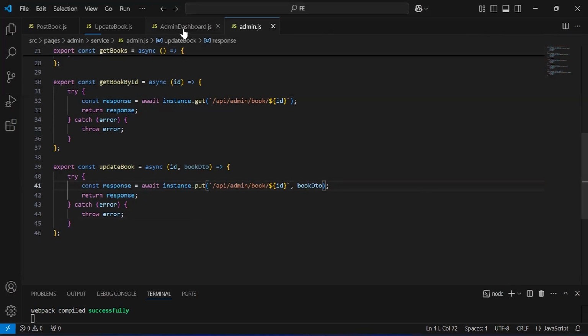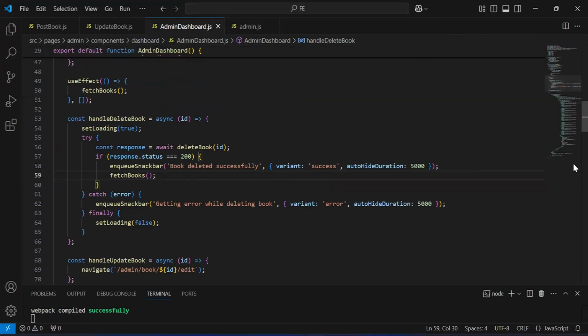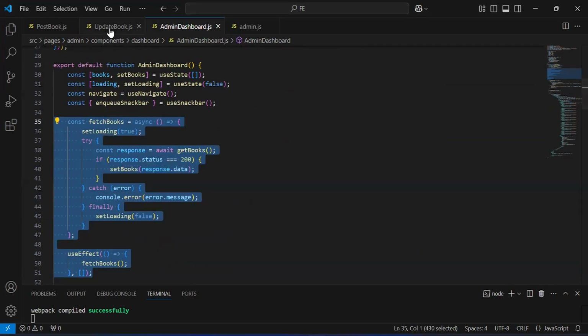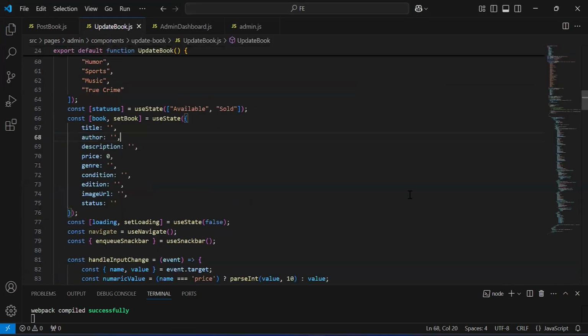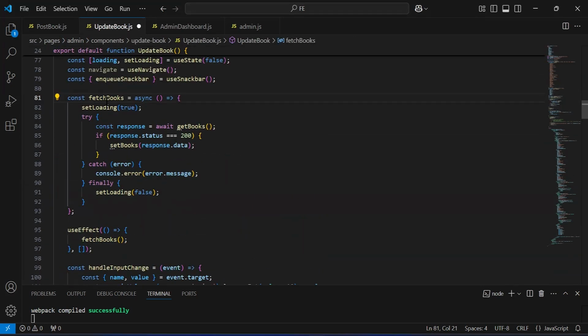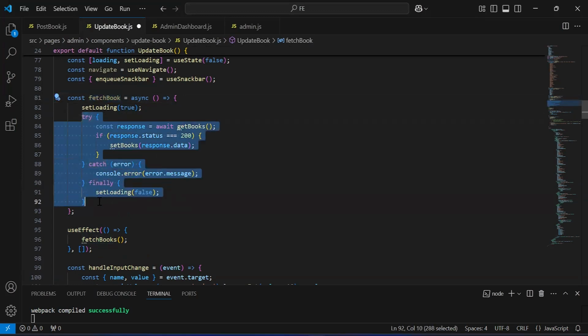Now let's go to the admin dashboard component. Let me copy the function and the useEffect hook. Let me add it inside the update book component. Let me update the function name that we have, fetchBook. Inside this, we have a try, catch and finally block. The catch block will catch an exception in case of API failing. The finally block will be used to set the loading state value.